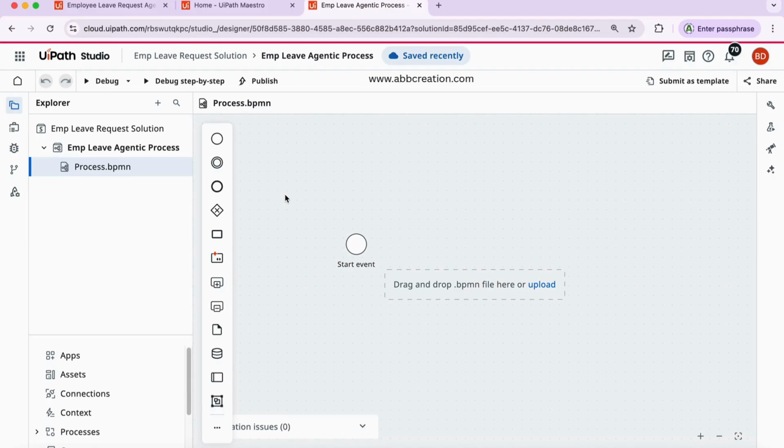BPMN is a business model used to design the agentic workflow, called Business Process Modeling and Notation. In this Business Process Modeling and Notation, there are different components to design your agentic workflow, right? So I'll just highlight the components. First of all, by default you will see the start event. Start event is nothing but where your actual workflow begins.